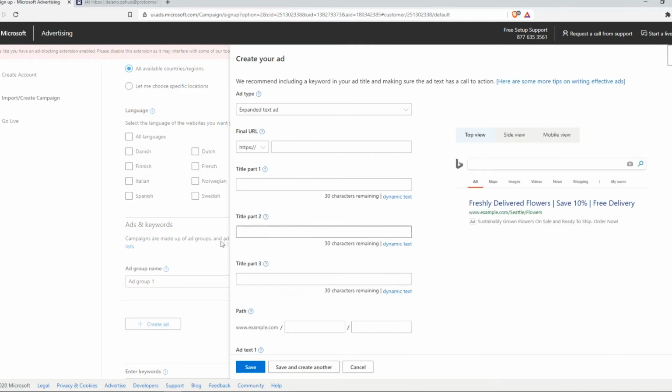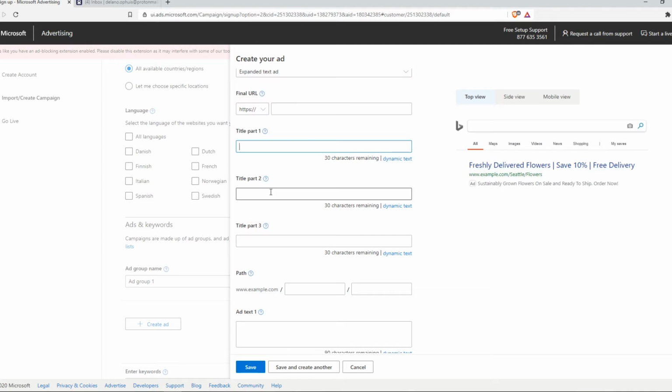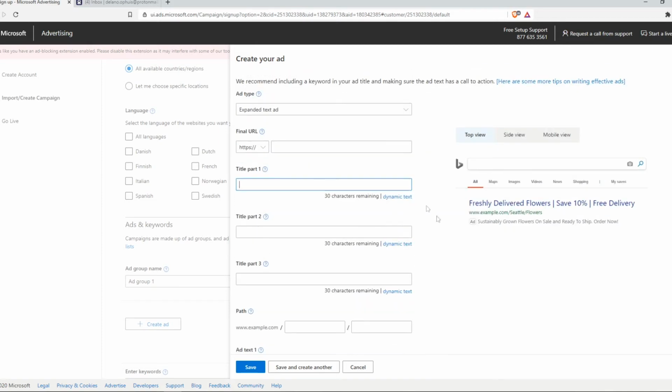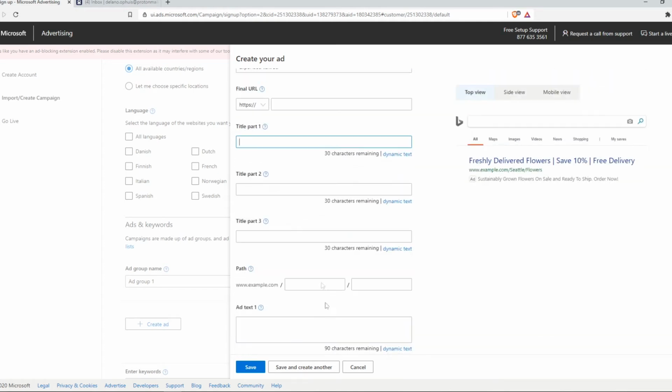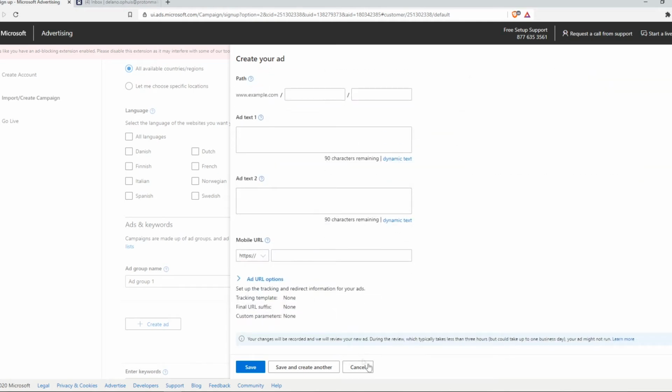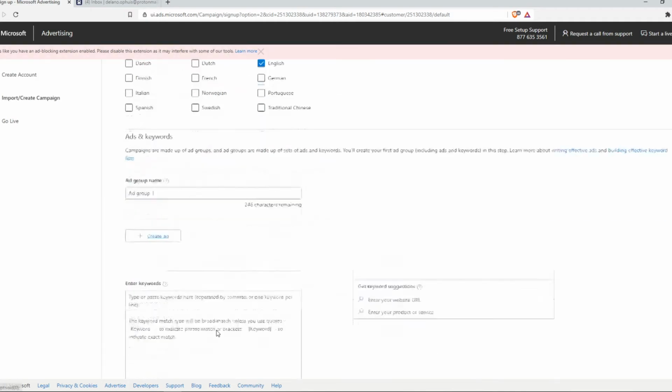As you can see, you can set the ads how you want to make it, like how it looks. You can enter in the URL, the title part over here, title part 2. So this is basically the SEO, SEA for Bing. So yeah, that's great. So you can set it up from here. Yeah, that's basically how that works.